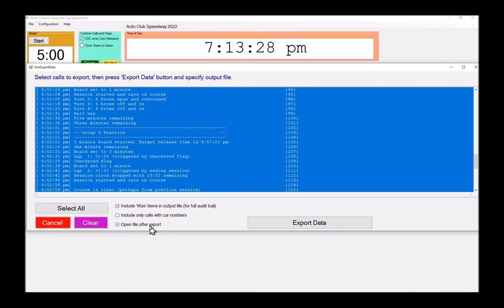Normally that's Notepad in a Windows environment, but you may be using another tool, such as Context, which is a wonderful tool, CSS HTML Validator, an even better tool, or Notepad++, another nice aftermarket tool for working with text files. The middle option here, include only calls with car numbers, is normally unchecked. Normally you want everything related to the session, even if it's not related to a car number.